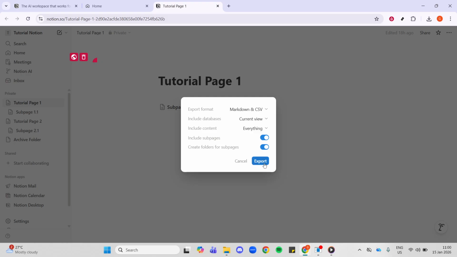If you enable subpages, you can also toggle on creating folders for subpages. This organizes the export into a clear folder structure, making it much easier to navigate once it's saved to your computer. When your selections look right, click Export.